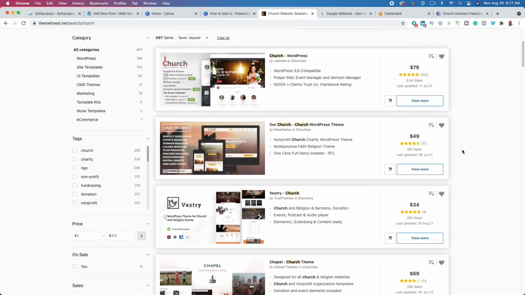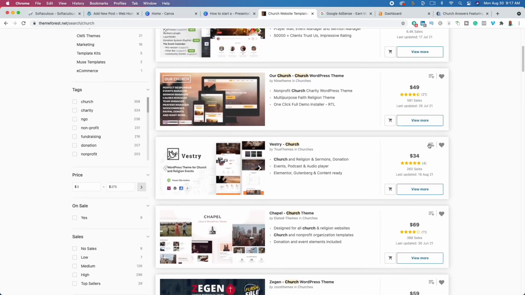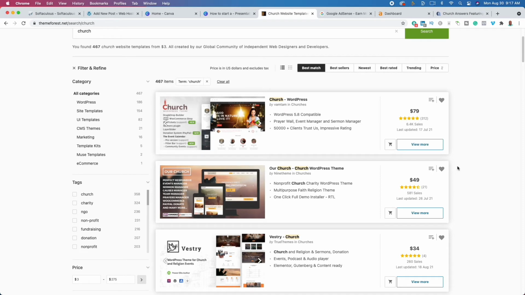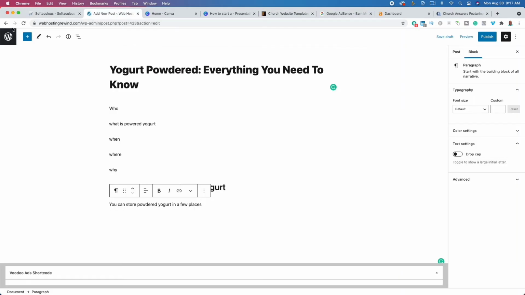As you can see, there are a number of them. They range anywhere from $34 to close to $99. So once you find a theme that you like, you're going to press this button to add it to your cart. You are going to purchase the theme, and then you are going to download a zip file to your computer. Once you get that zip file, you are going to unpack it, and there's going to be a second zip file. What we're going to do next is install that second zip file right into our WordPress website.